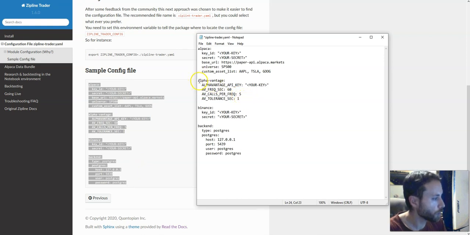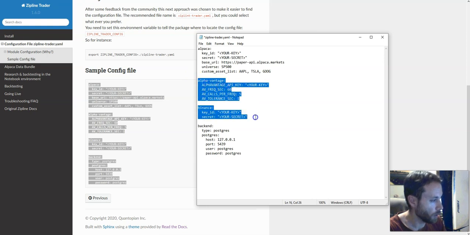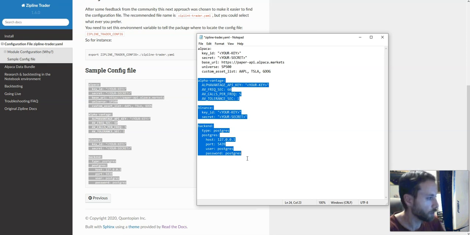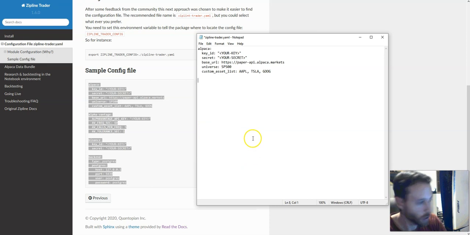I'm not going to use right now Alpha Vantage or Binance or the backend for Postgres, so I'm going to delete that. But if you choose to use that, or if I make another video later with the other options, we'll do that as well. So let's just delete that. So I'm just going to copy this part and save that, and then we could actually execute it.